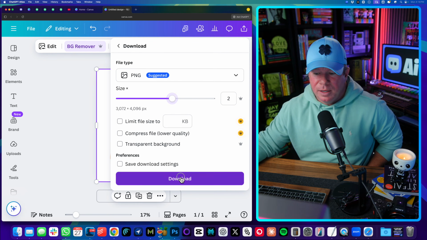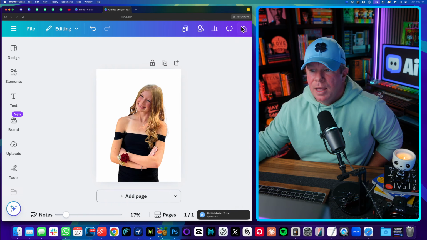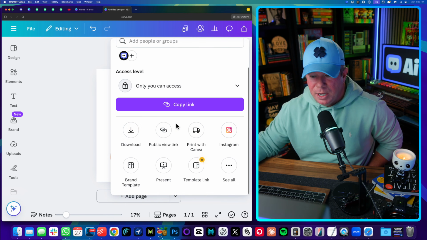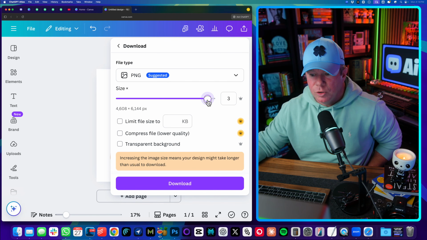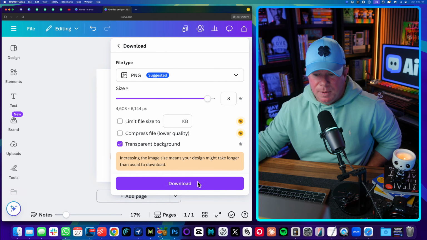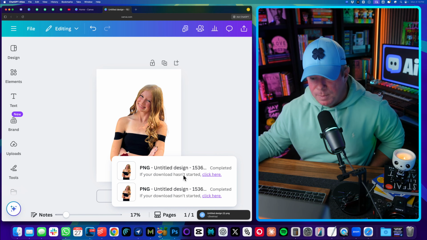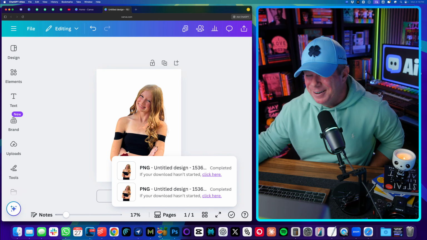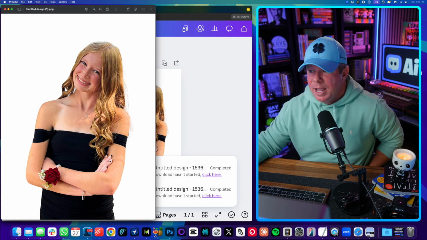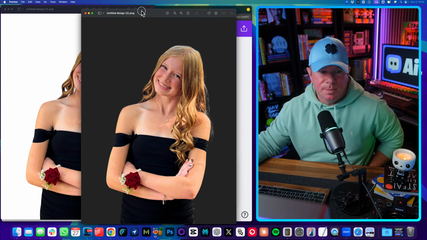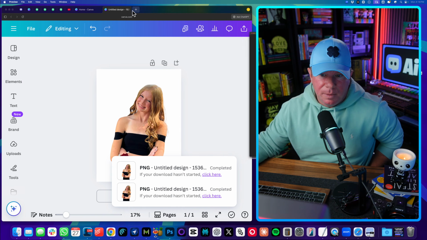So I could download it just like as is. And you can see it downloads extremely fast. Or I can hit share, I can hit download, I can make it double the size or even higher. Let's make it triple the size. And then transparent background. And now it's going to take a little bit longer because it's literally upscaling the image. But again, before I could even complete that sentence, it already finished it. And then you can see this is the image of her on a white background. And then this is the image of her on a transparent background. So you could offer those two options to people very easily.